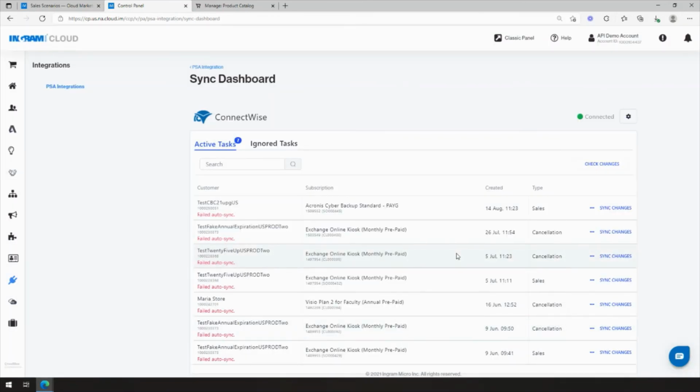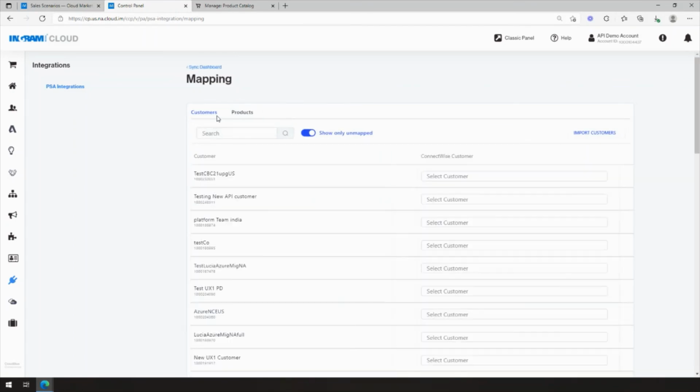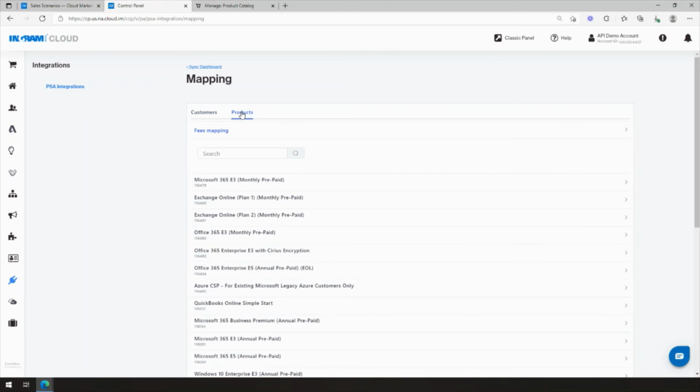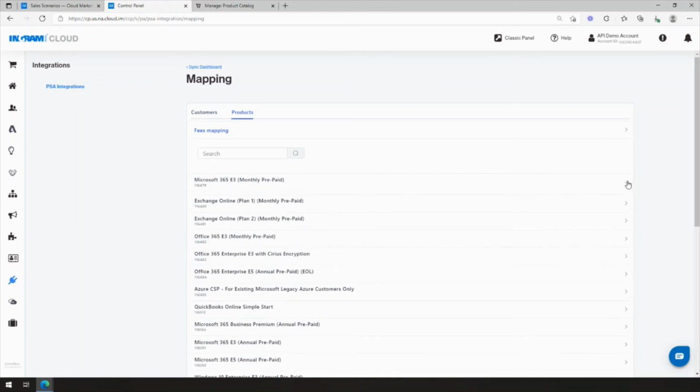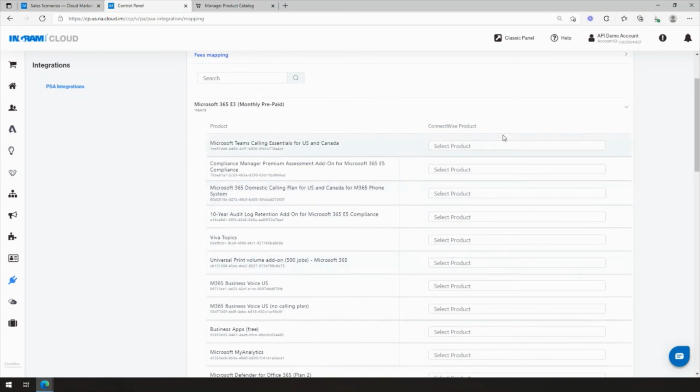So only the initial sales orders have to be manually done to create that link between Cloud Marketplace and ConnectWise Manage. This automated process is going to help you save a lot of time. We do also have a mapping panel. There is a customers mapping panel, and also we have a products mapping panel where you can map all the products from the Cloud Marketplace with the ones in the ConnectWise. And if you don't have it created in ConnectWise, you can add a new product from here.